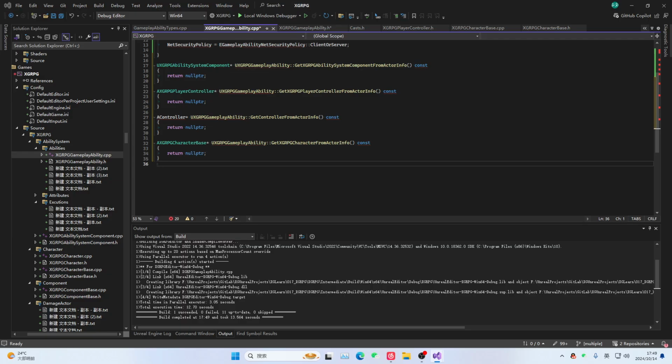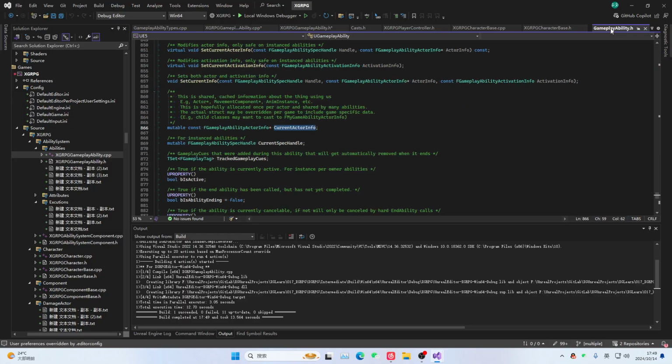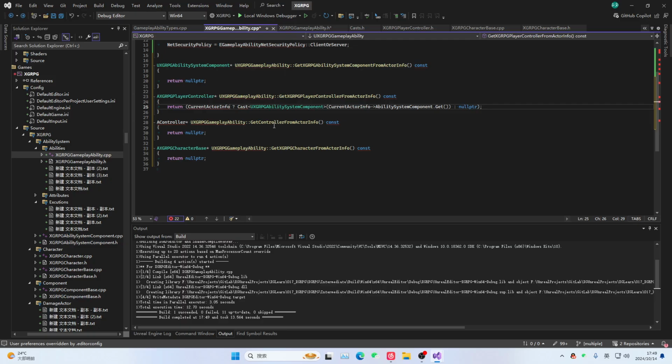Because it must be this pawn, that is, this character, only it has this ability. So once you have this pawn, then you can get its controller and the corresponding information about its character. So first, how to get the ability system. Actually, we can get it through this code because there is a query info here.